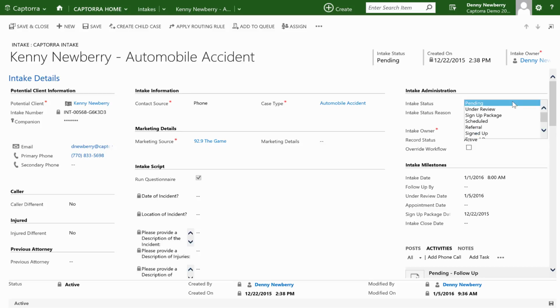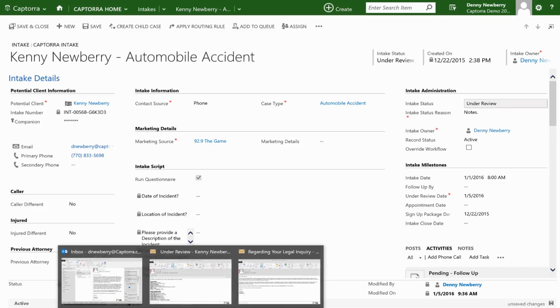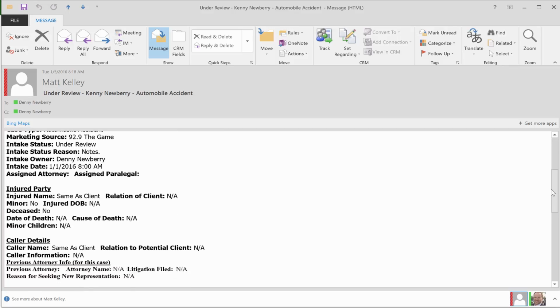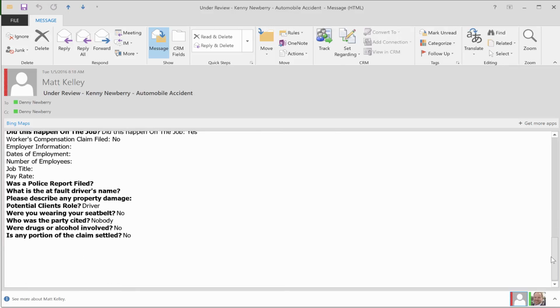One example of this is where a staff member has gotten through an intake and now needs an attorney or supervisor to review the notes of the intake in order to make a decision on how to proceed. By simply changing the status to under review and clicking save, Captora automatically merges the information from the contact card and the intake and then sends an email to the appropriate person or people based on the type of case, and even other factors like which office if needed. This email here is generated automatically, and this is an example of what that email can look like within Outlook.